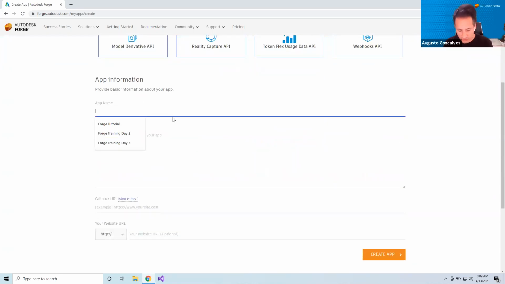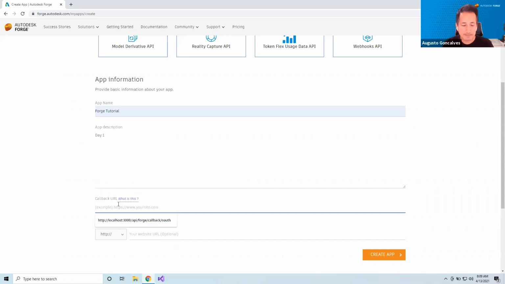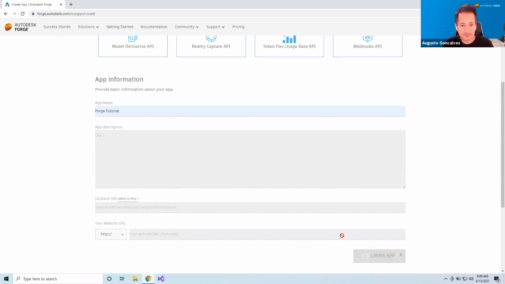And let's go to the name of the application, and let's say day 1, and this is the callback URL, and we are going to use this one here. And don't worry, you don't have to memorize this. I'm going to show you where you can get that information just in a moment. And let's create our application. And that's all we have to do here. Just give it a moment.